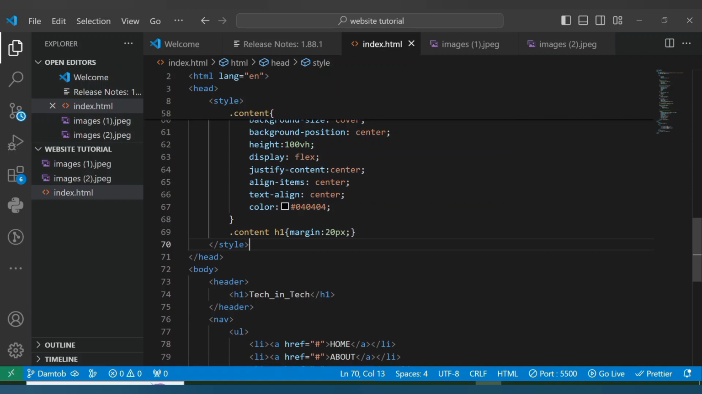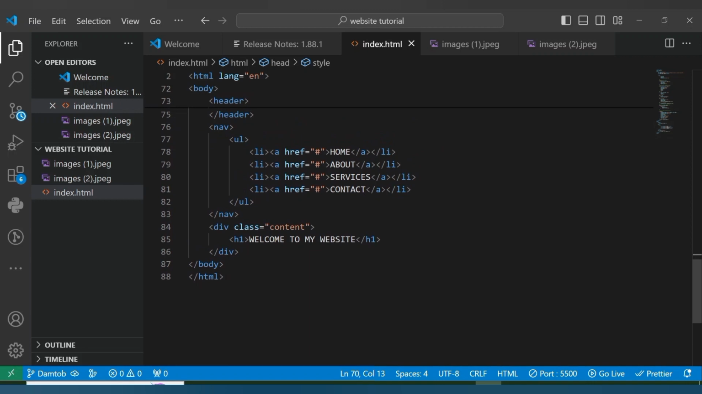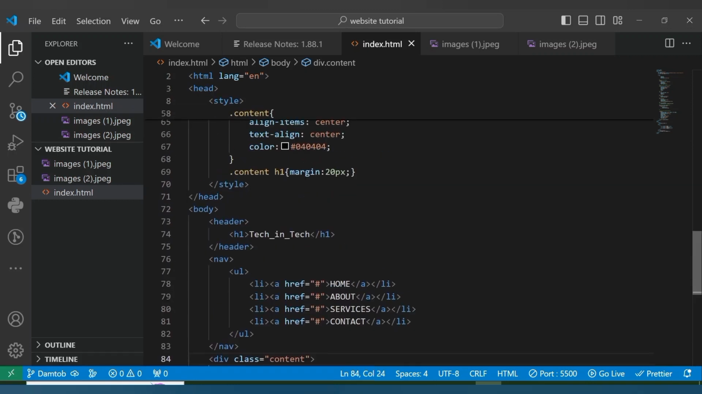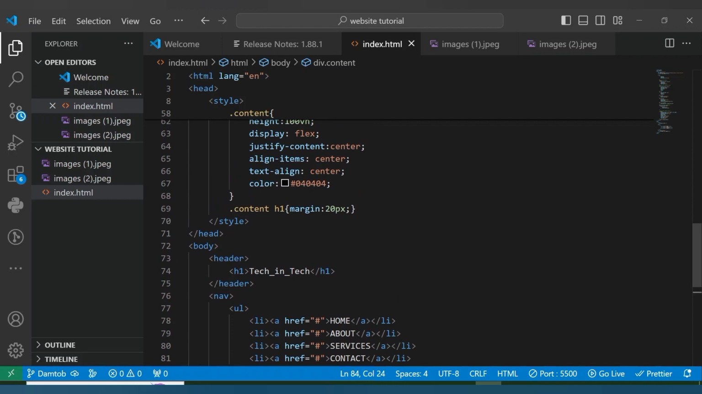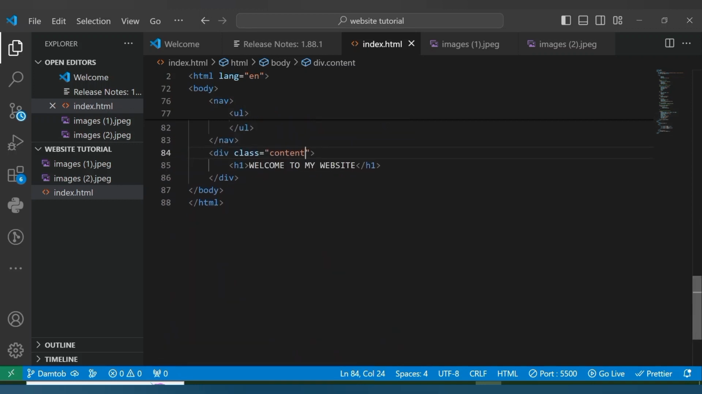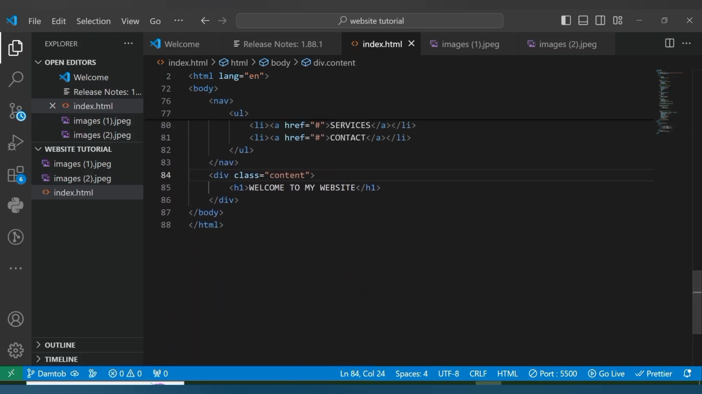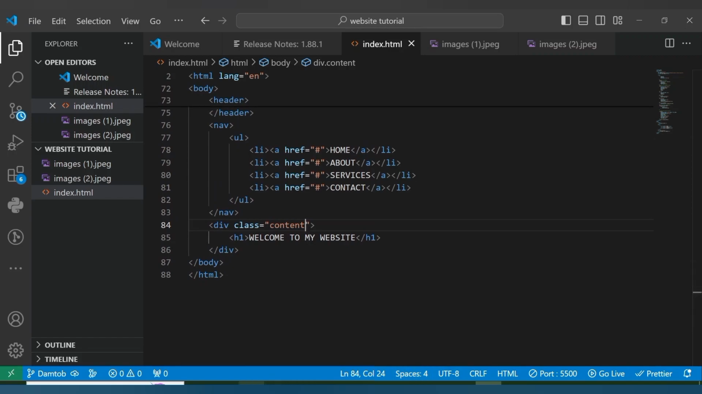Now this .content h1 margin: as you can see, our h1 is used here. Can you see, "welcome to my website"? Since I've used my content, whatever name you use here, make sure it is the same thing you are using here, content and h1. So you're telling it, okay, what you wrote in your content, then h1, I want to put a margin of 20 pixels. What did I write? I wrote "welcome to my website". So I'm telling it to give it a margin of 20px.